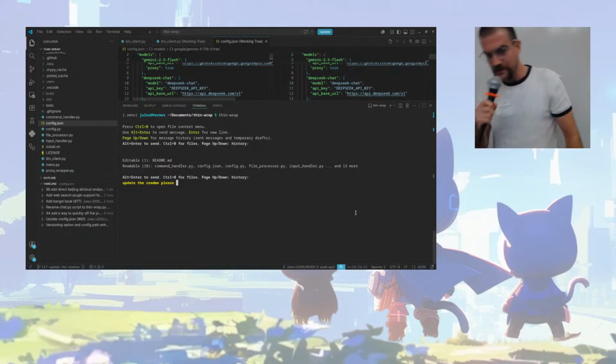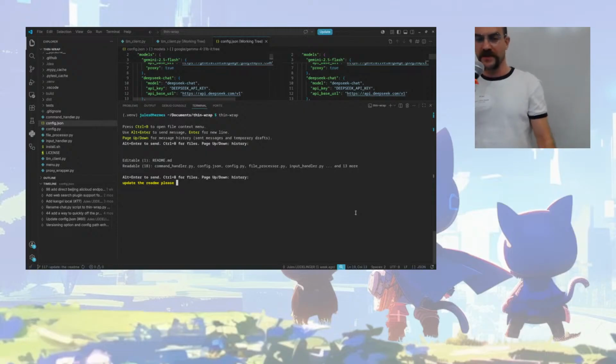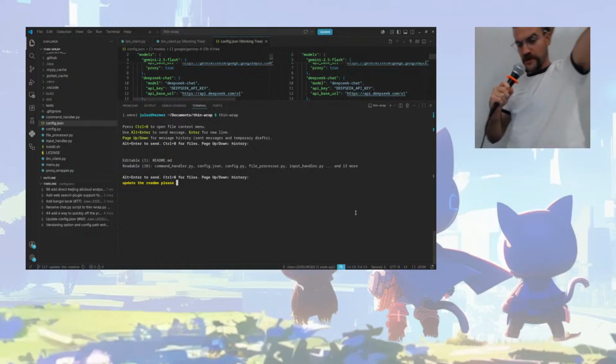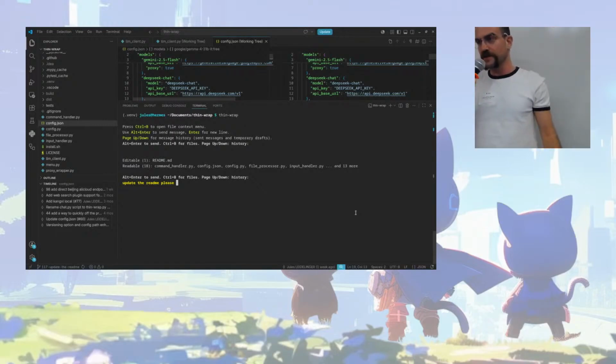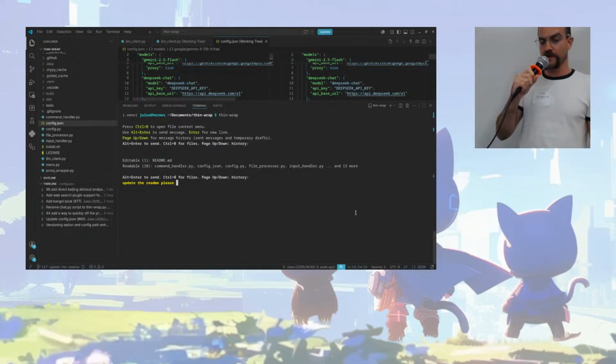Okay, so we are going to ask DeepSeek to update the readme. There is some prompt engineering in the middle. Everything is framed into some XML tags, and then the conversation is saved in a TOML format just to avoid a conflict of tags. Maybe I will have time to show the history of a conversation.